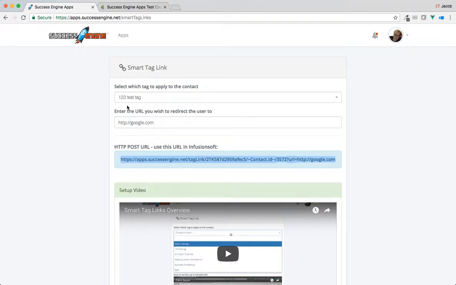Hi guys, this is Jake DeWitt, and today I'm going to be running through the Smart Tag Link app in the Success Engine apps. Now the Smart Tag Link app has a very specific use case, so let me run through that use case really quick.